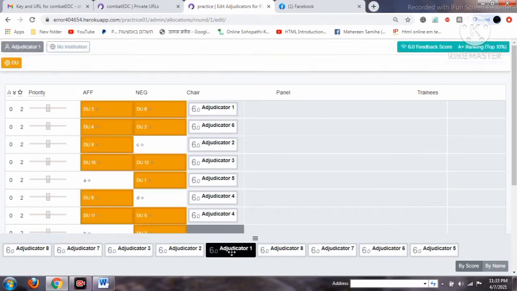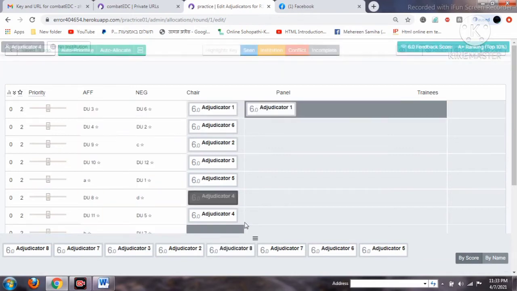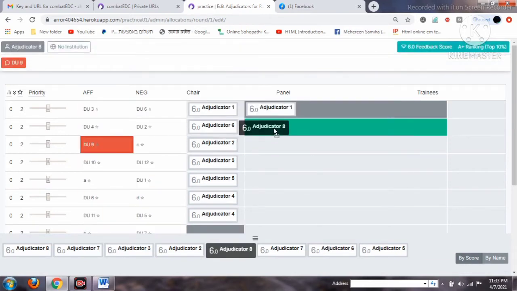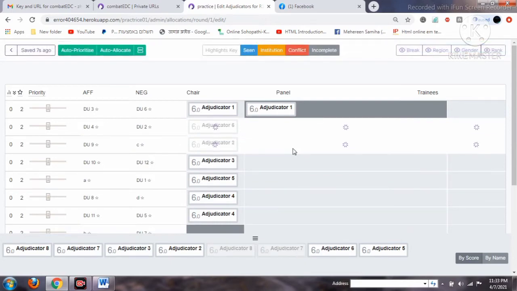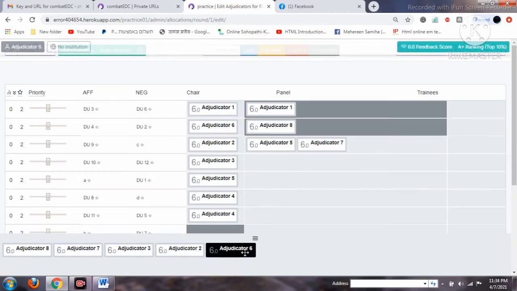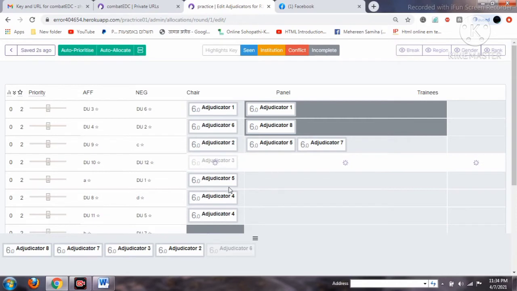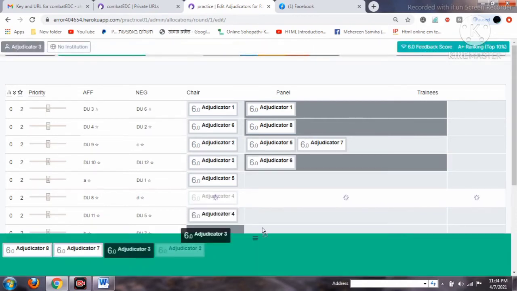There are three sections: chair, panel, and trainees. If you want an adjudicator to be a panelist, you have to set the adjudicator in the panel section, not in the chair or trainee section. I place the other adjudicators I want as panelists in the panel section. There can be multiple panel adjudicators in a room, but there can't be multiple chairs in a room.